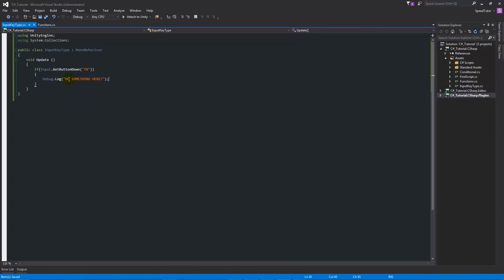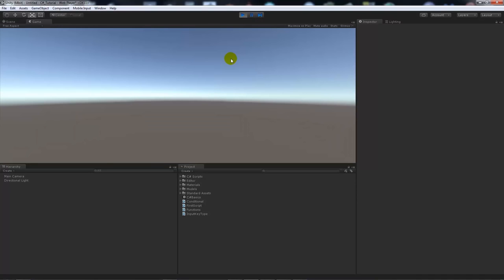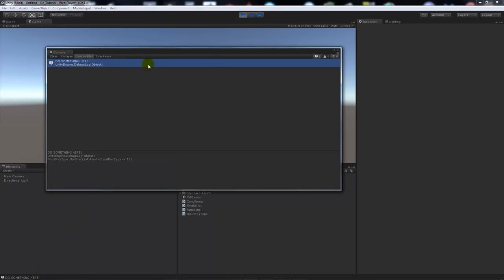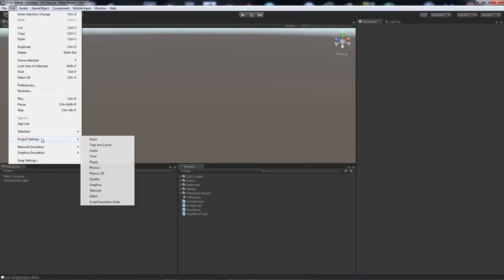So what we expect to see is that when we hit R, it's going to push that debug line out. So if we press play, and then I press R, you can see that it's just said do something here. So that's nice and easy. I know you can't see my keyboard, but it's good if you want to test this out yourself.